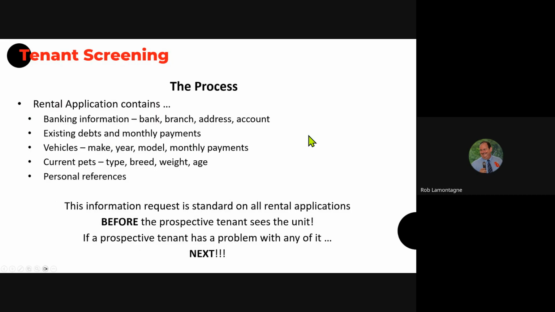So the rental application will also have banking information. So the bank, the branch, the address, the account. It's going to have existing debts and monthly payments. It's going to have the make, year, model, and monthly payments for their vehicles. And it's going to have what their current pets are: type, breed, weight, age. And it's going to have personal references.